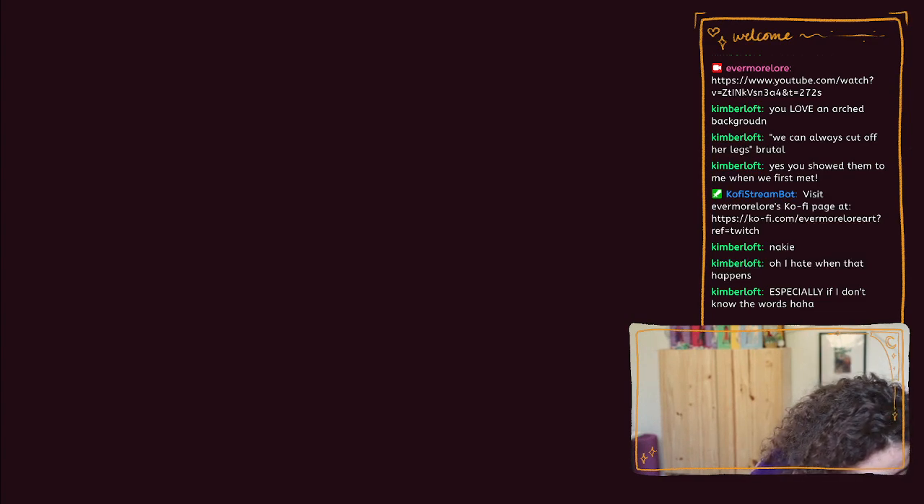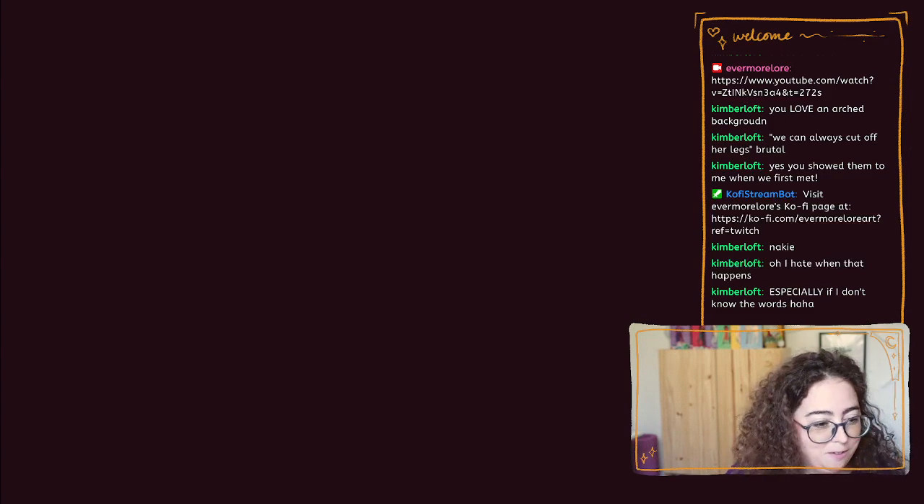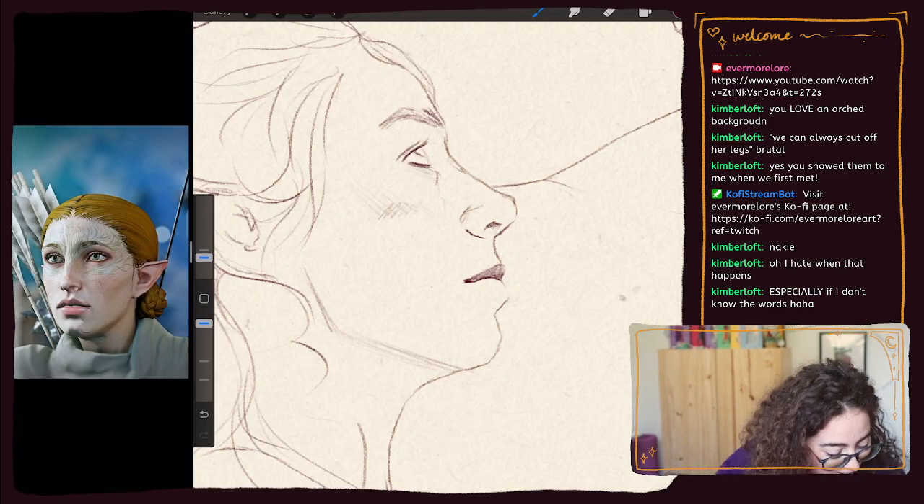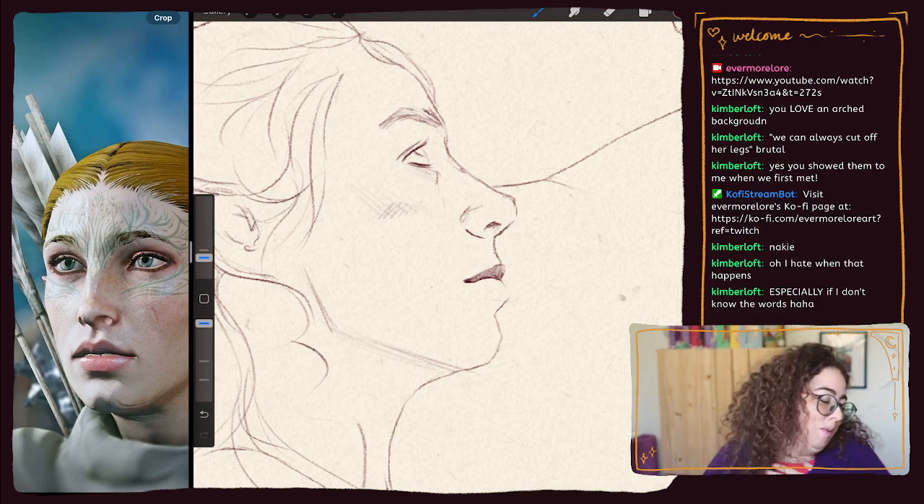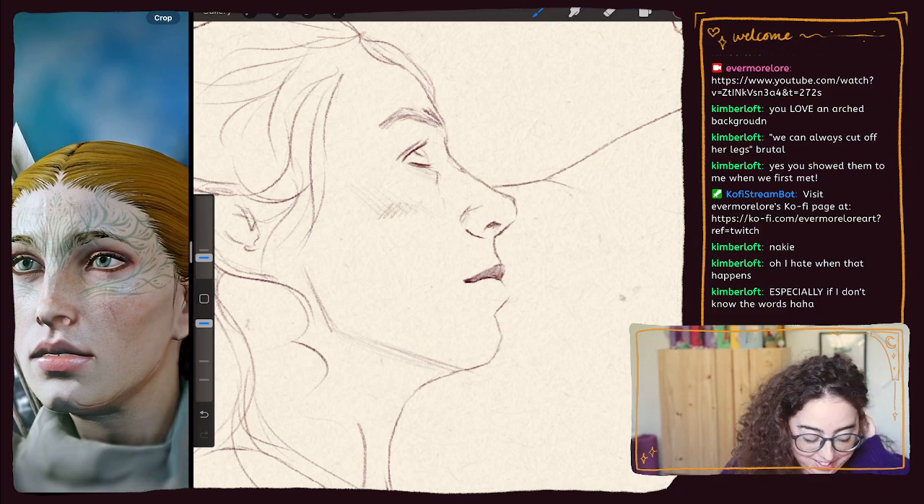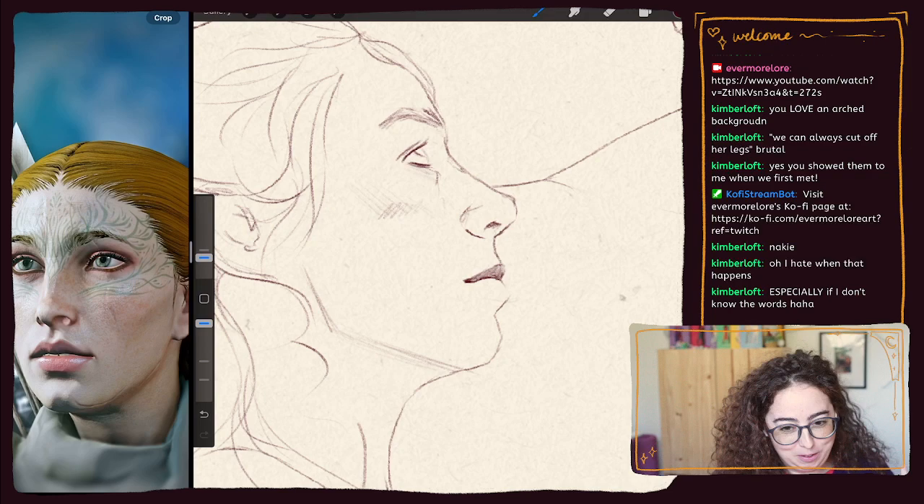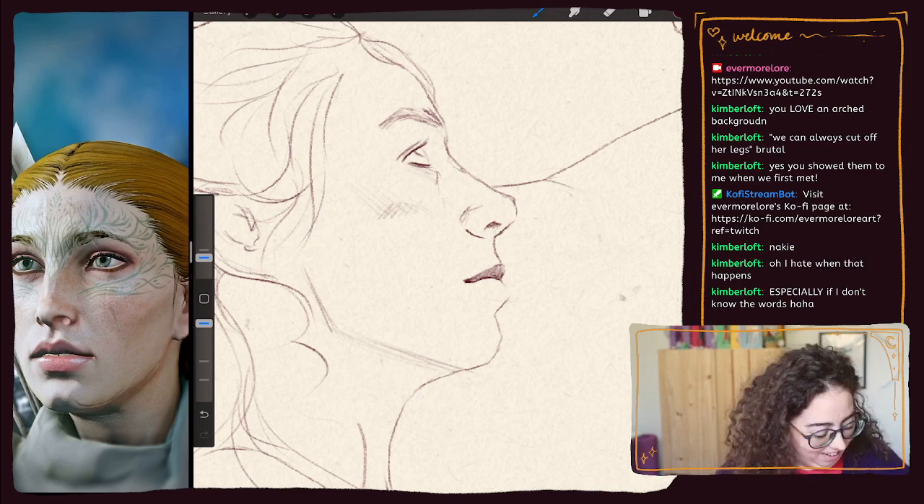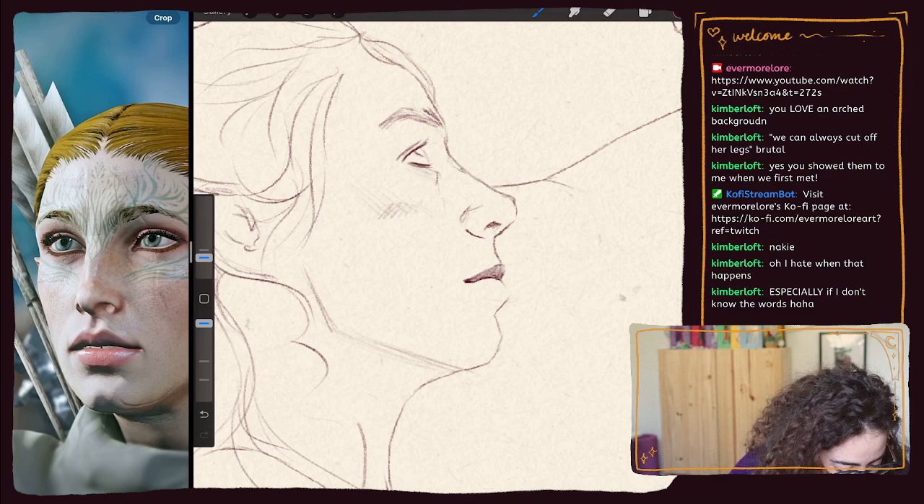Let's see here. Game caps. Because I have a picture, there she is, of my Lavellan. Look at her, she's so pretty. Honestly, they're not too different. But let's see if I can kind of make it look more like her.